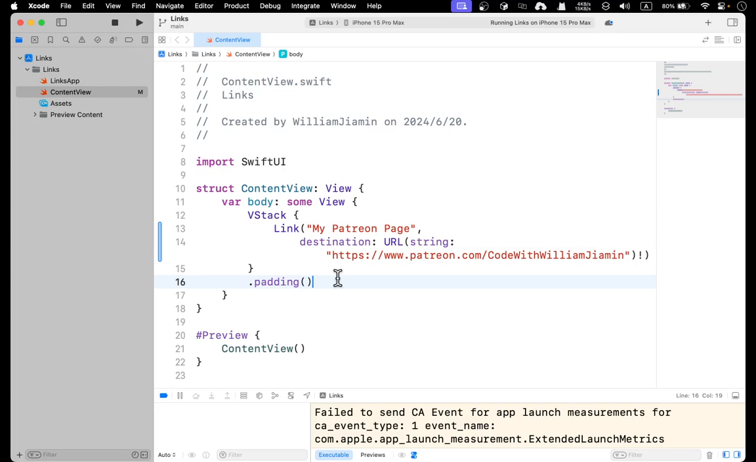So you know how to get the link, and let's make it more interesting. Right now it's just a VStack with a link. What if I want something more? For example, what about a share link?